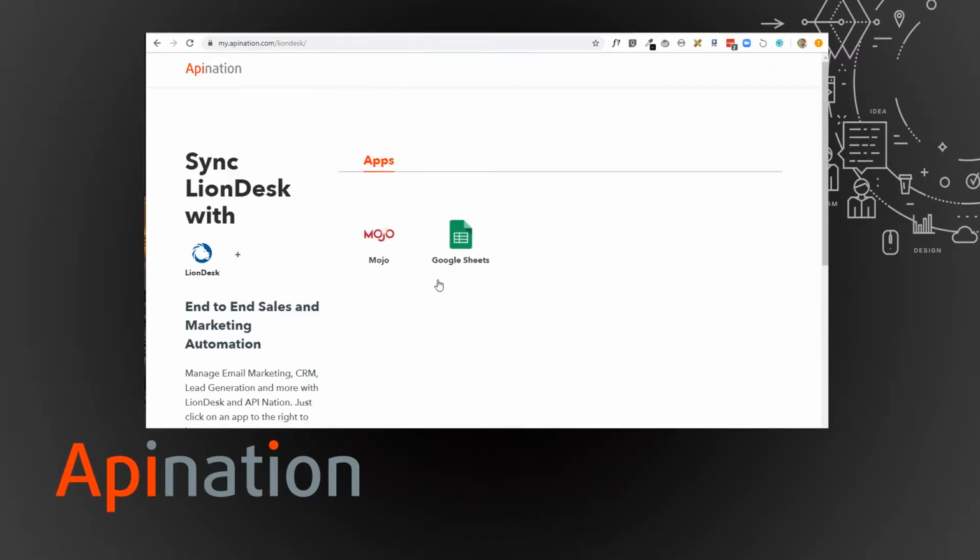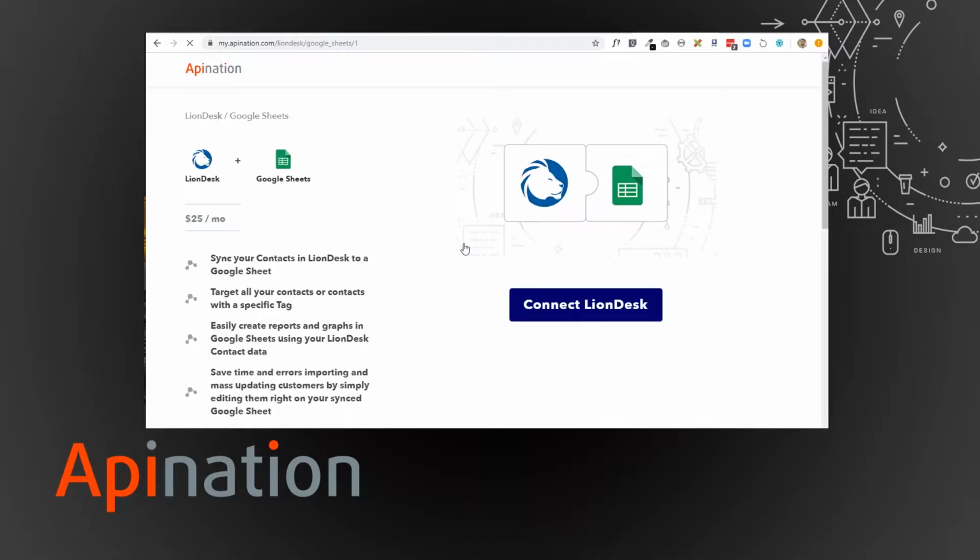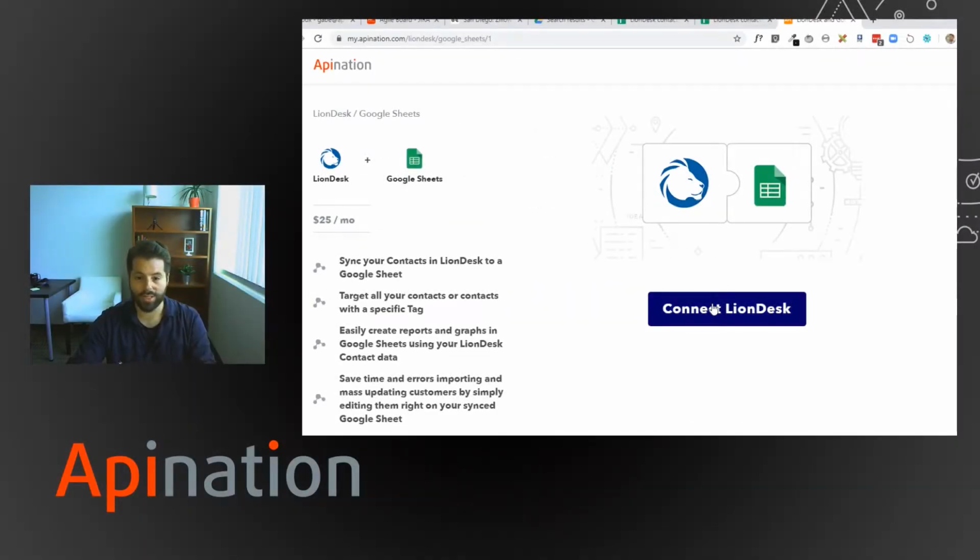And so here's where all our LionDesk integrations currently live. We have one for Mojo Dialer, and today we're connecting Google Sheets. And click that. So all we're going to do is click through here. It's going to connect them, and then we're going to be ready to go.